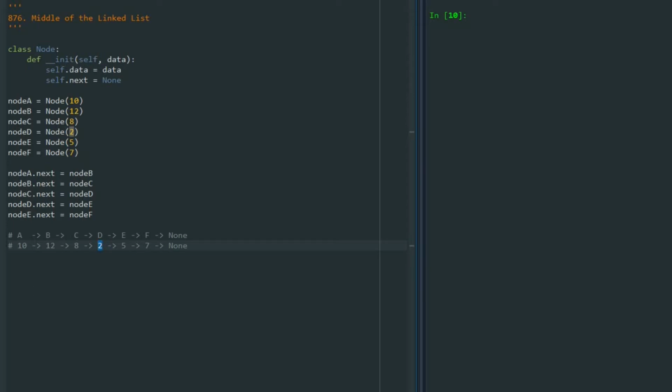So for solving that, we are going to write a function. So let's start. We define a function, we call it middle node, and the input is the head. Here head is actually node A, and I'm going to solve this problem by using 2 pointers.